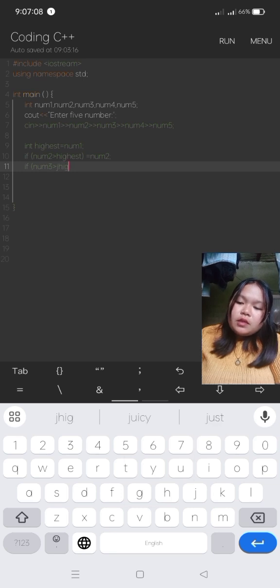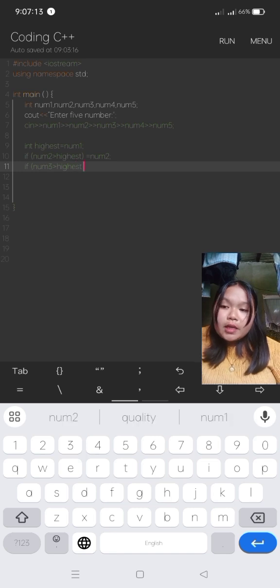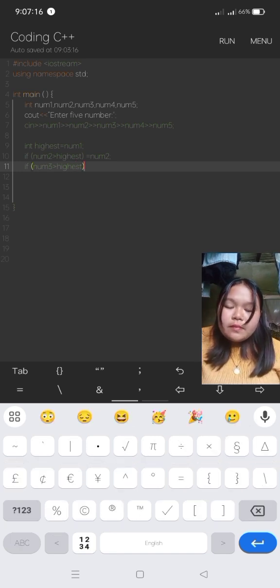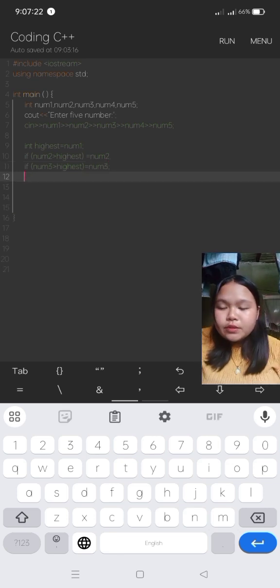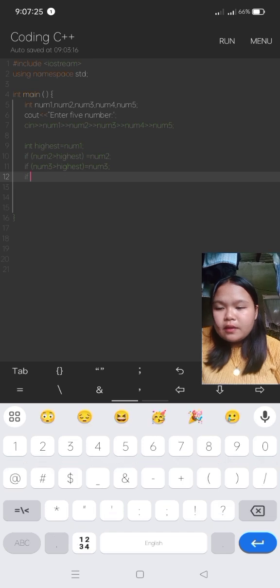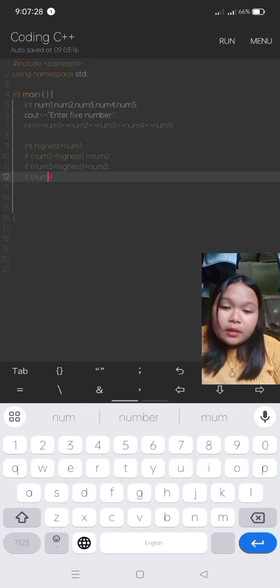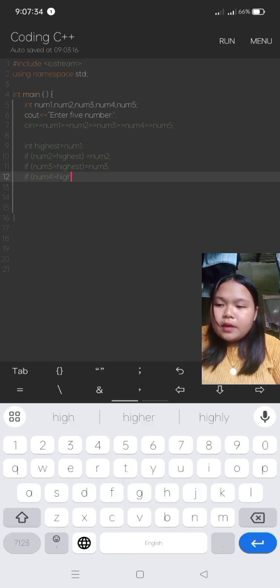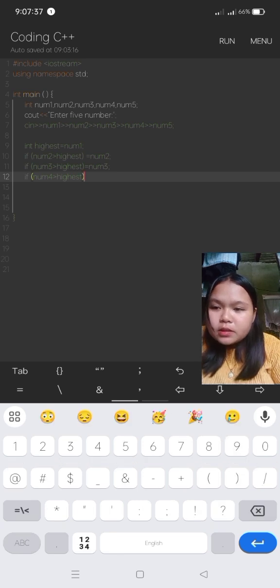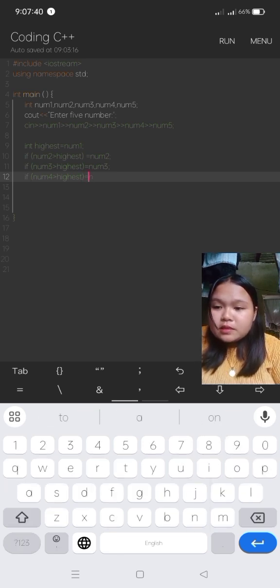So write the code. First is #include <iostream>, using namespace std. So int num1, num2, num3, num4, and num5. We declare variables for the 5 numbers. So next is a cout to enter 5 numbers, and we ask for the user input.